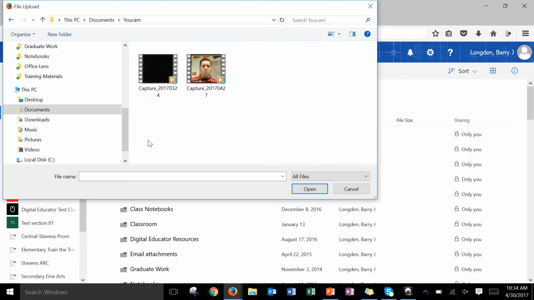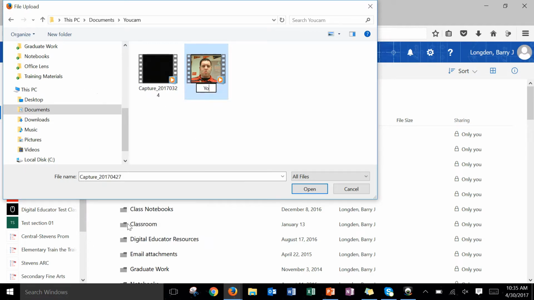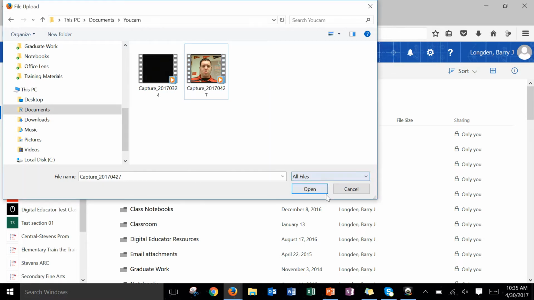If you open that folder up, notice I've got the two files that I have saved. If I click on this one, it's probably a good idea to rename it to something useful. For example, I can say this is my YouCam tutorial video. Name it something like your assignment, for example. Now notice it said I couldn't do it because I'm in YouCam. All I have to do is close out of YouCam and I can rename it. So go ahead and click on open once you rename it.